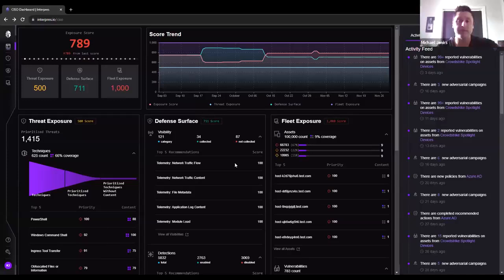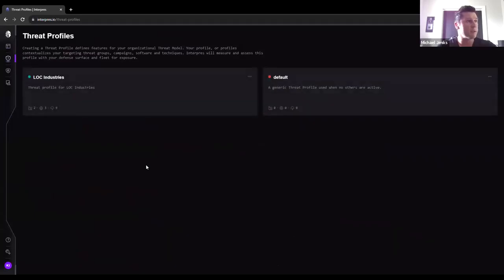So what I'll do is I'll walk through how we arrive at that baseline exposure score, and then I'll drive into the various use cases around understanding readiness, defense surface optimization, and vulnerability prioritization. So Interpres is a threat-centric platform.